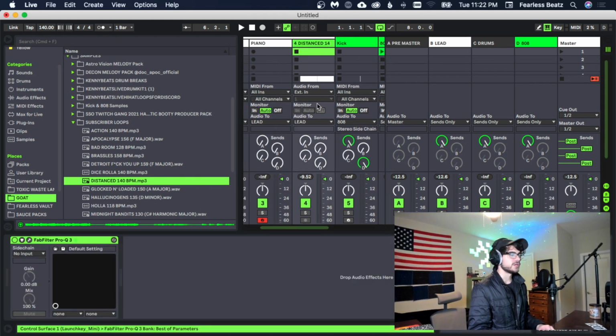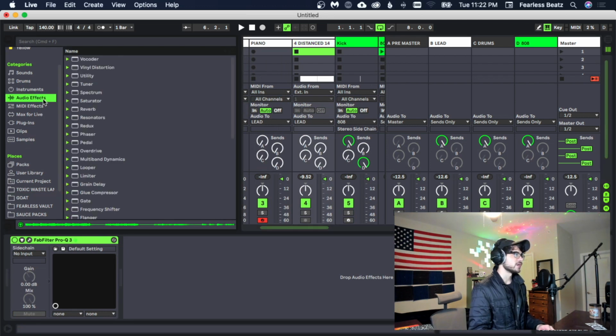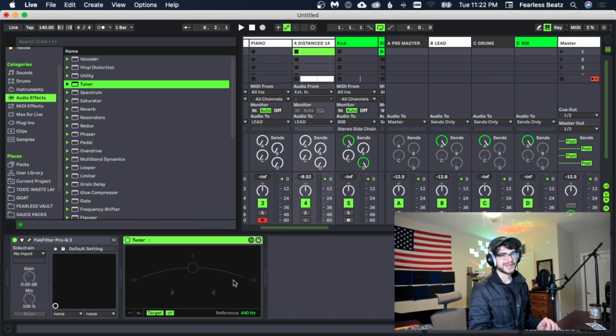So one thing that you can do that can be really useful is you can try to use Ableton's audio effect called Tuner. It's not going to work every time, but it'll give you some notes here and there that might help you along with your 808 process.